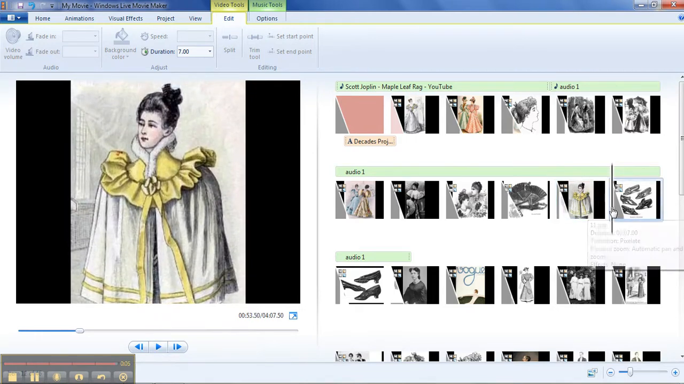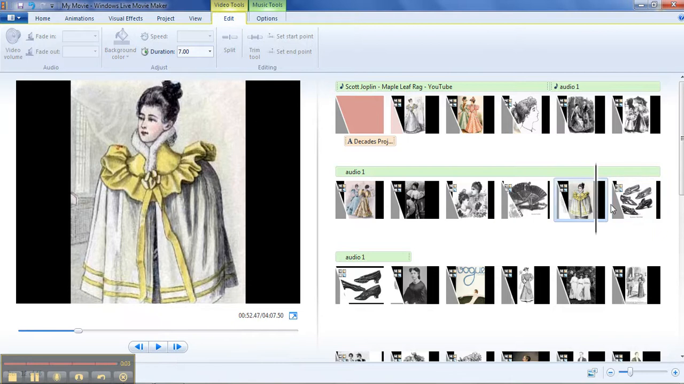So I say low-heeled shoes about right here. I want to make sure that the shoes come up.